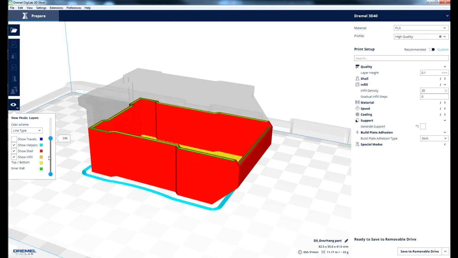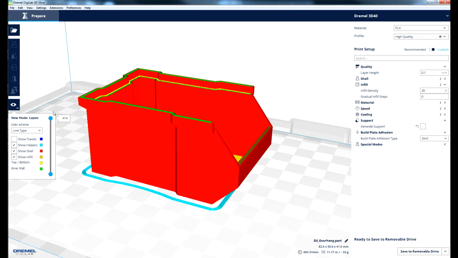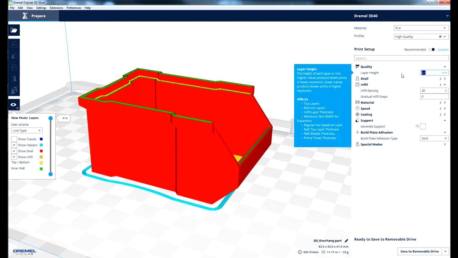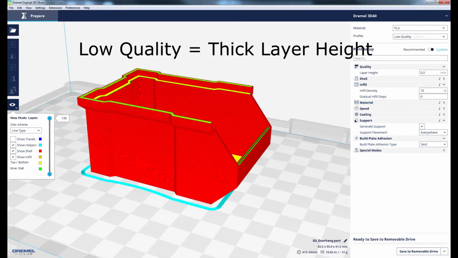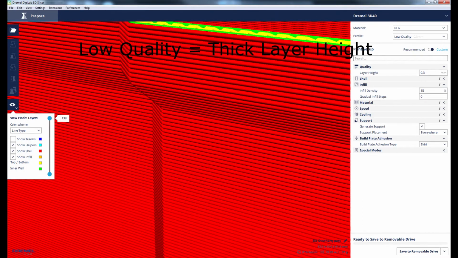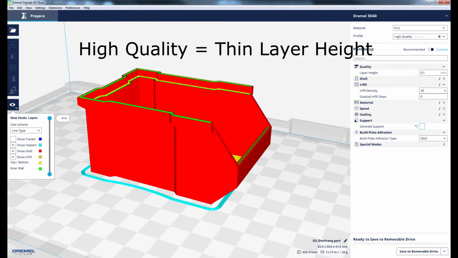High quality or high detail slices your parts into more layers, each layer being thinner compared to a low quality slice. Most of the time, manufacturers have already determined the ideal print speed a machine can move while still producing quality extrusions. If you want to make your print faster, your main trade-off is to reduce the part's layer height. Layer height is print quality.